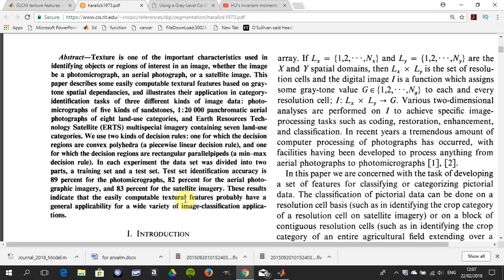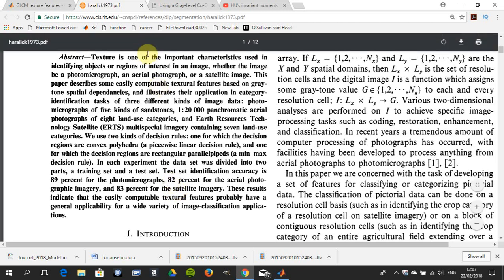So Haralick wrote this paper in 1973, with 83% accuracy for micro photographs, 82% for aerial photographs, and 83% for satellite imagery. Which is very impressive for 1973, considering he was probably working with an 8-bit camera, and the cameras were more than likely analog. Today you have 16-bit digital, so there will be a big advance there. You'd expect those figures to go up.